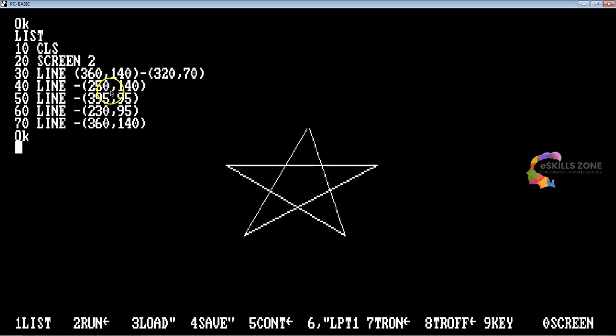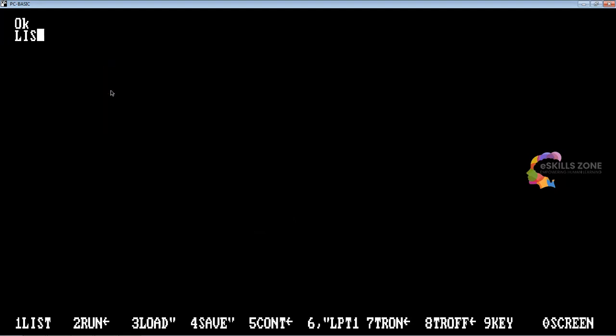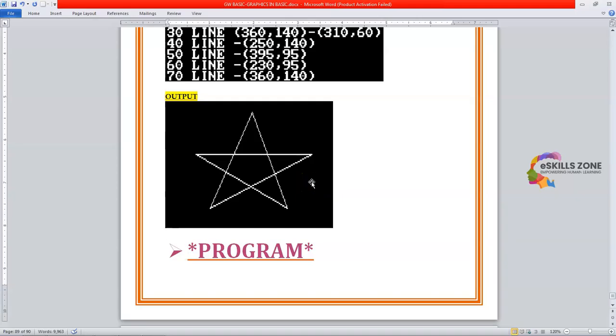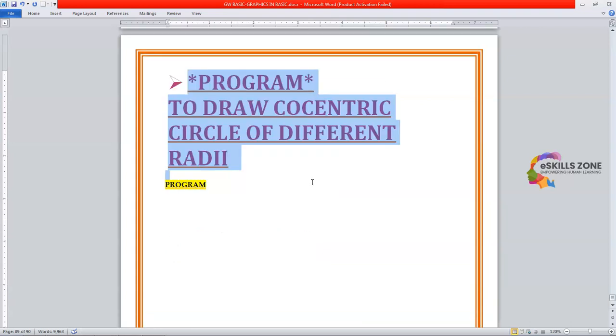So here is the code of the program, and when you press the F2 key, you can see a star on the screen. So viewers, now we will do the interpretation.